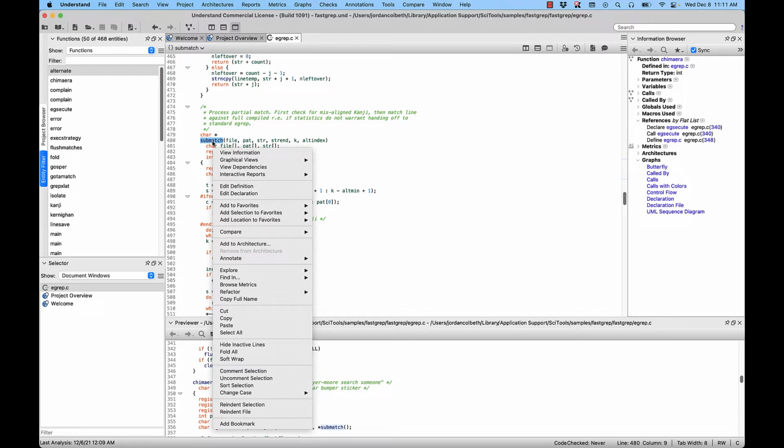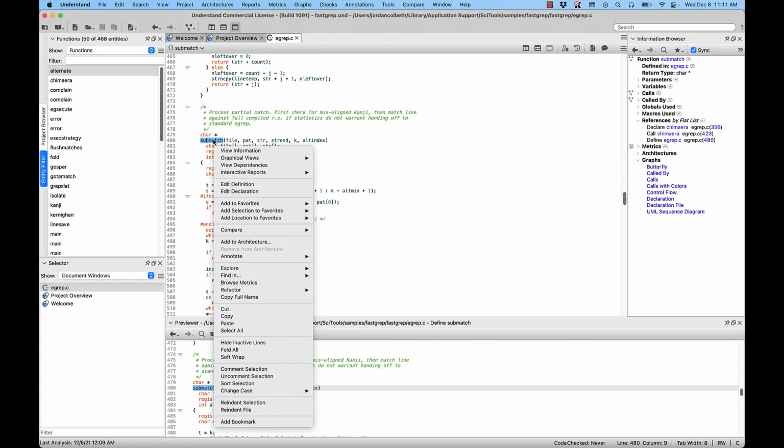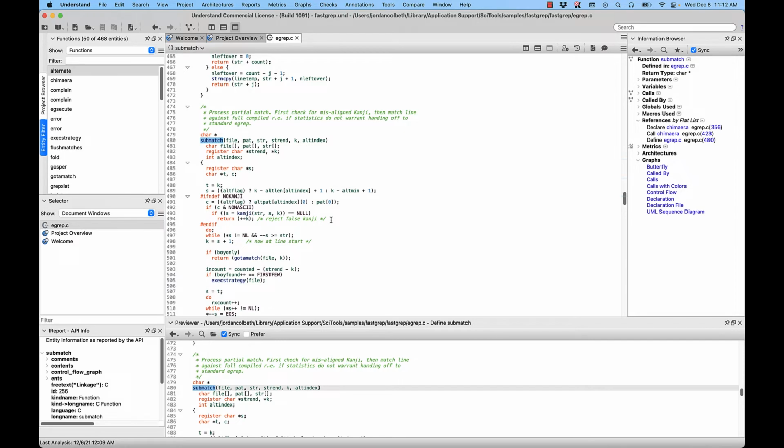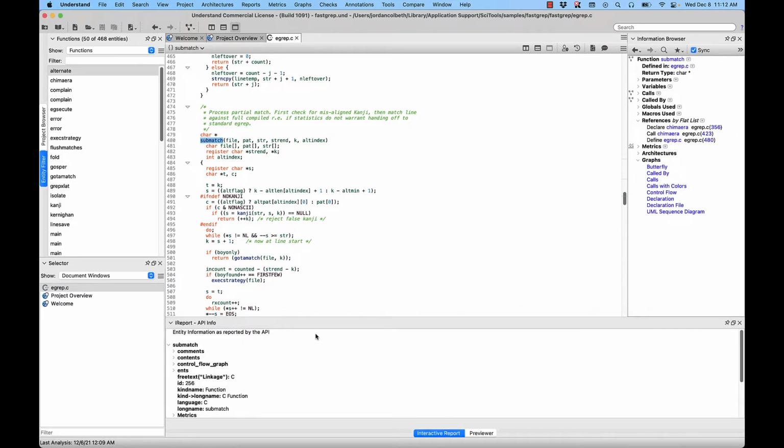We can pull up the information browser like so, create any graph that works for this type of entity, view its dependencies, and access the API info on it. We can also edit it, add it to our favorites, compare it, add it to an architecture, and so much more. In my case, I'm going to search for uses of the function in this file alone.